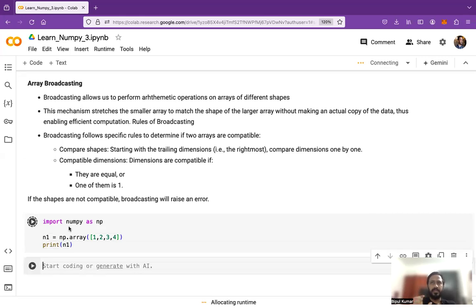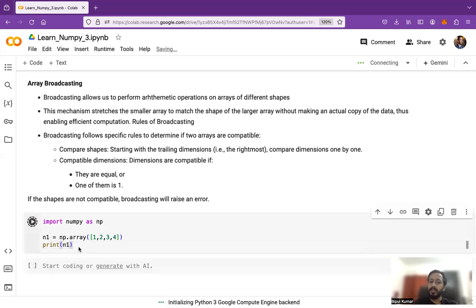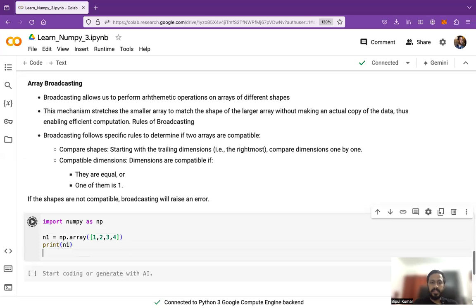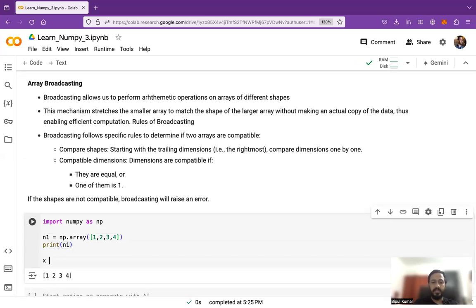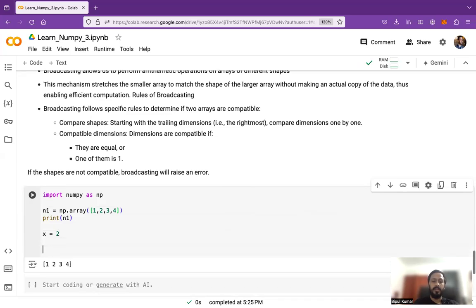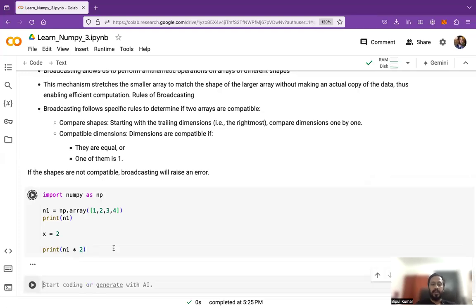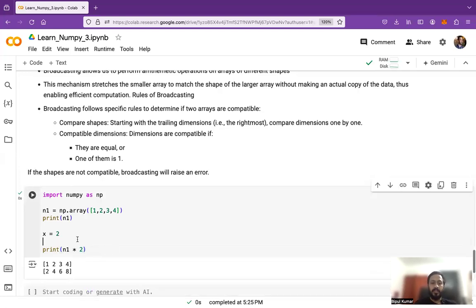Now, when we have a one-dimensional array and I want to do some sort of operations, for example, let's say I have another value represented as a scalar value, x is equal to 2. Now when we do the operation, print n1 multiplied by 2, you can see the output that we are getting.